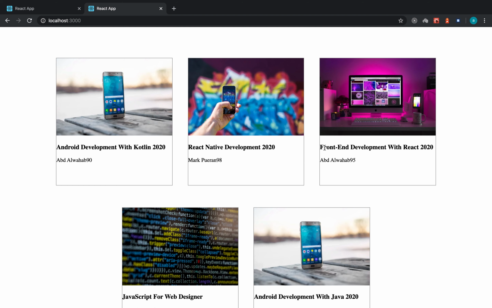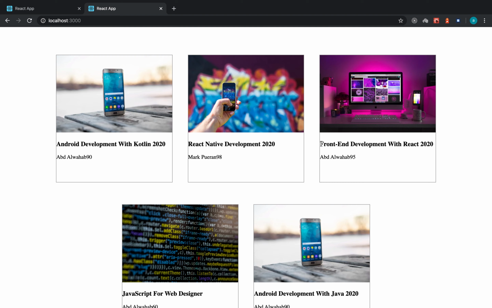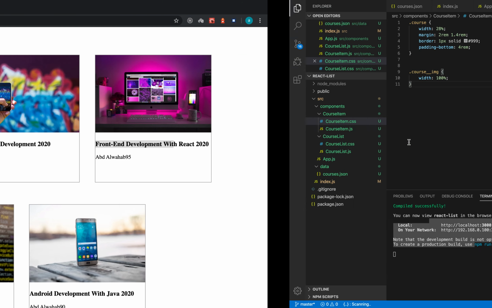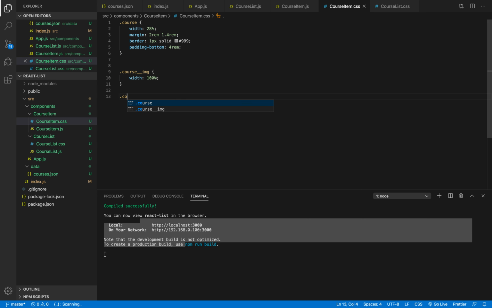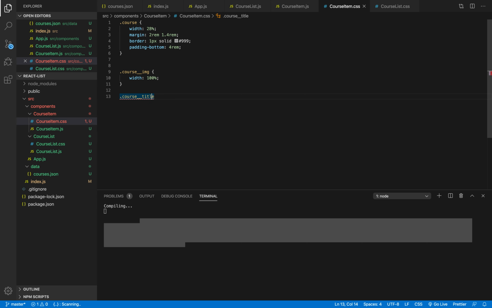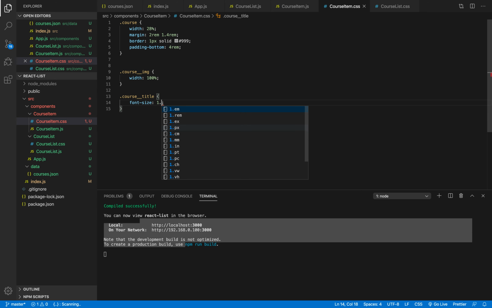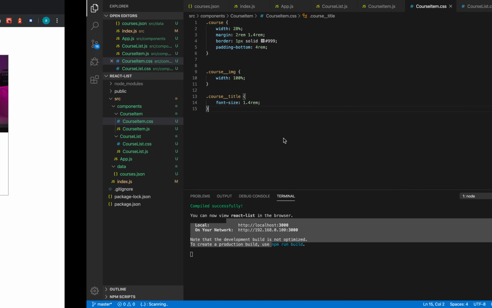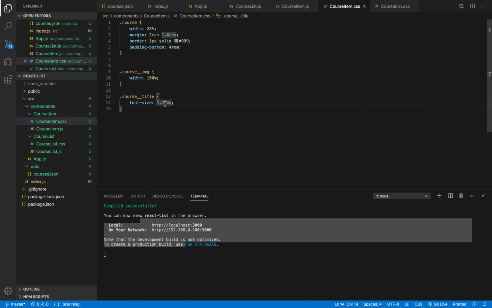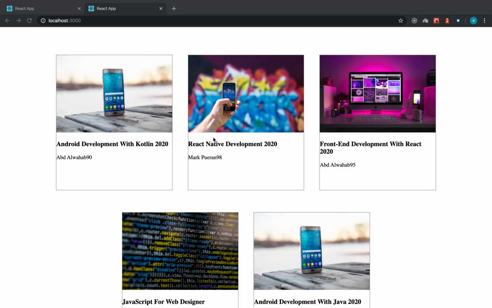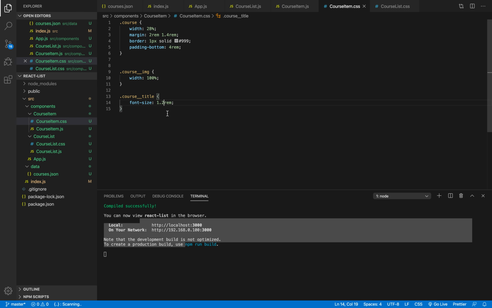Another thing that I'd like to do is decrease the size for the title. So .course__title, 2 underscores, and the font size that I'm going to use, let's say 1.5, and we are going to see it. Oops, it's too much because I haven't reset my web browser default settings. However, let's use 1.2 for the time being. Later on, I'm going to show you how to reset your default browser styles.